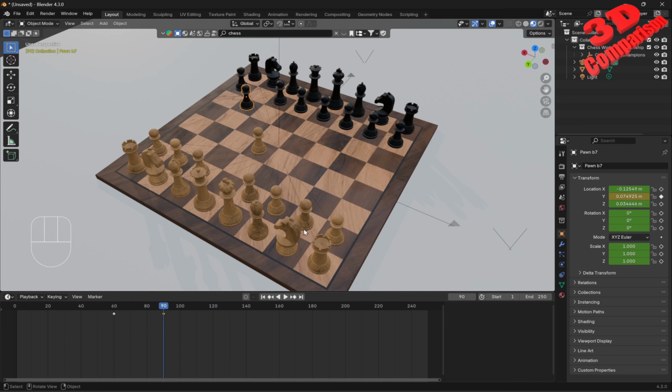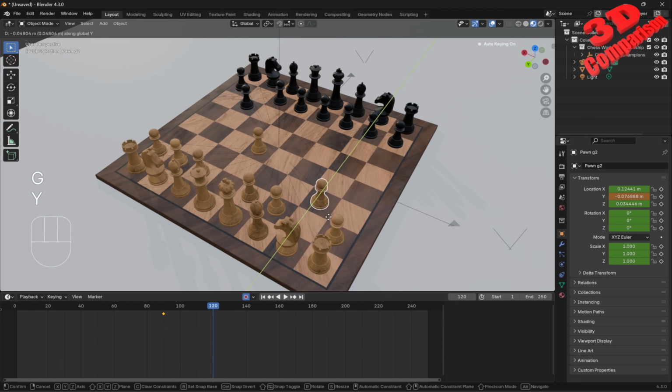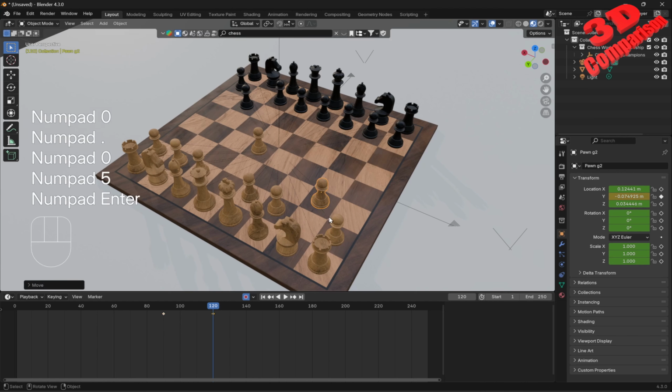Now, let's say that the white will also do the following move. So I will select this pawn, and again, the same workflow. I just want it to start over here. I will press I, and also hit enter. I will go, for example, to frame 120, and I want this to move on the y-axis over here. I can type in minus 0.5 if I want that to be right in the middle.